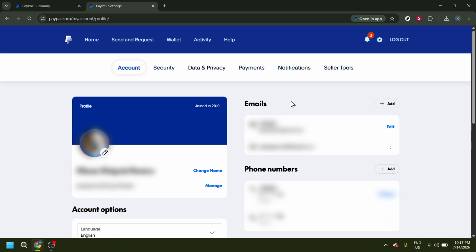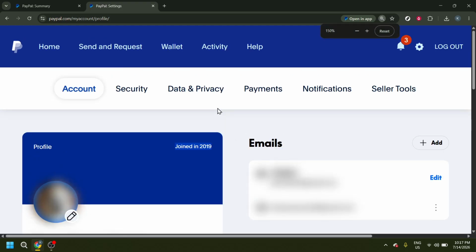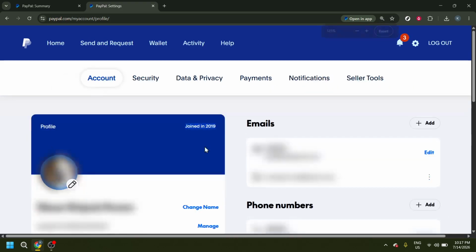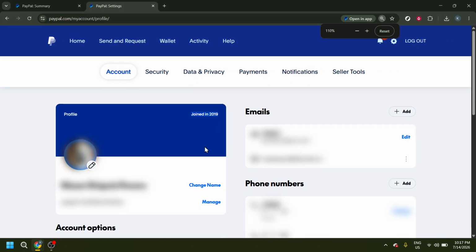Now, once you're inside your profile, direct your attention to the top part of the page. This is where PayPal displays basic account information. Look for the word joined followed by a year. That year tells you when your PayPal account was originally created. For example, if it says joined 2018, that means your account was opened in the year 2018.